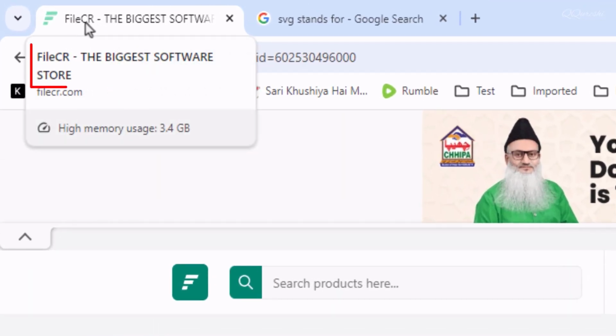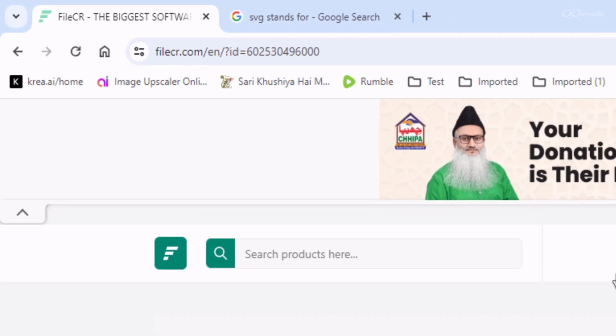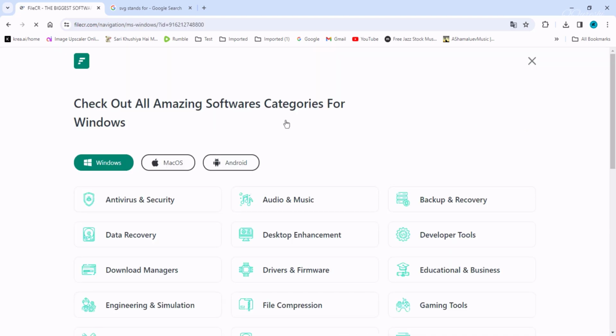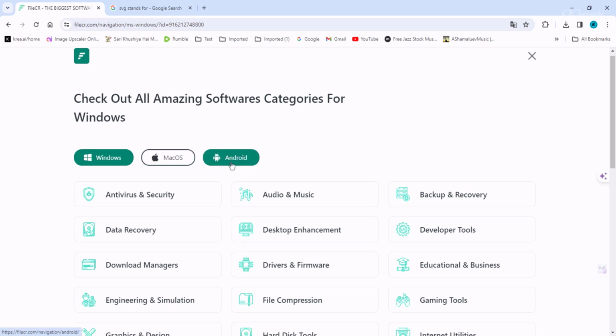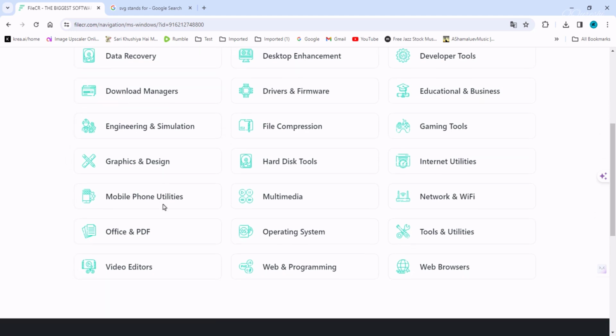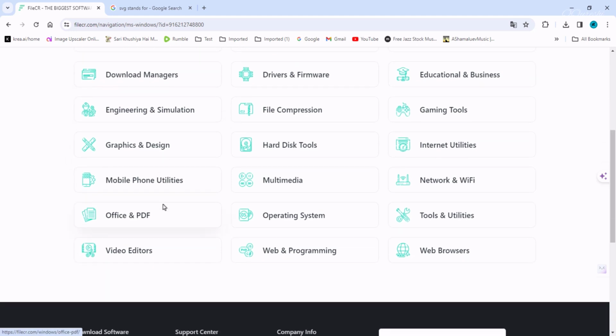The next website is filecr.com. In fact, it is the biggest software store. You can download Windows, Mac, Android, or game-related software here. You can click on the categories to see the categories for Windows, Mac, or Android that you need. So, from here you can download the required software.